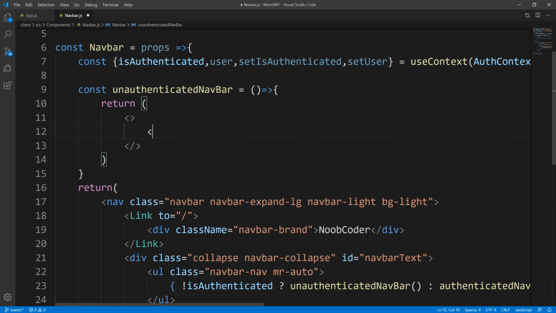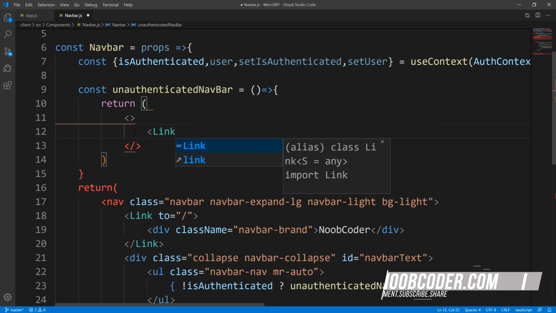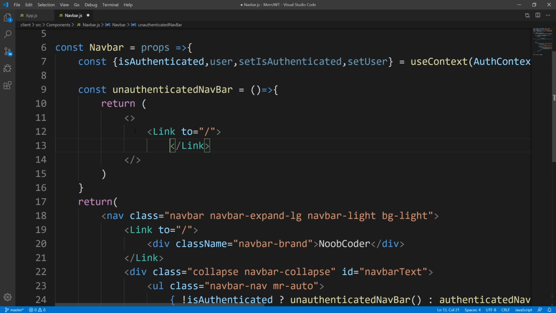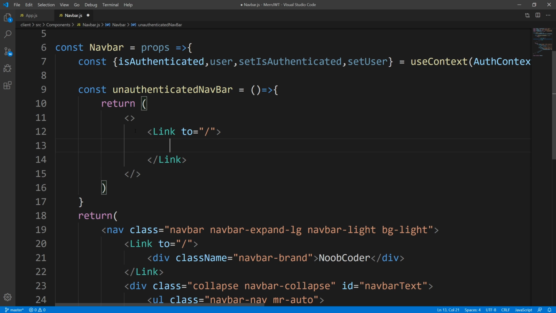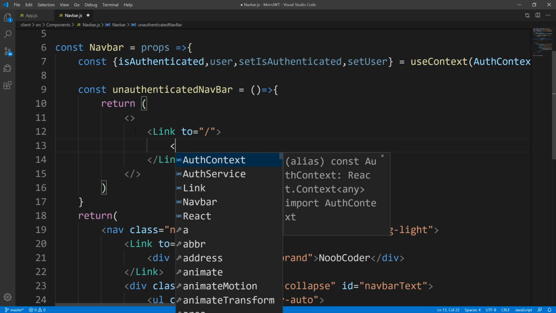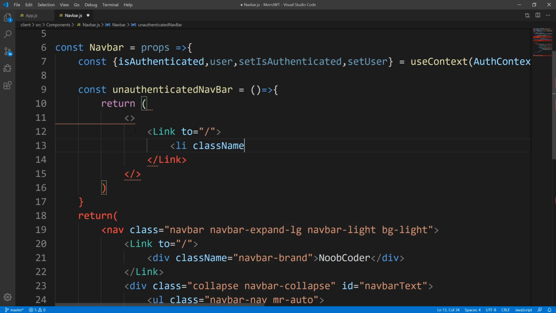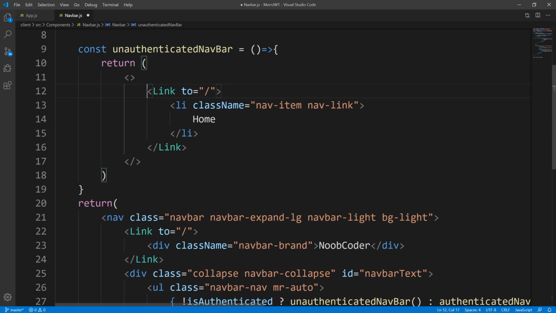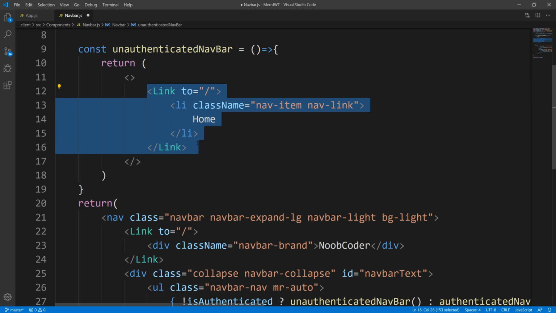Okay. So the first thing we're going to do is have a link. And this is going to go to our home page. And we're just going to say li and give it a className of the following. We'll say nav-item, nav-link. Okay, and these are all Bootstrap classes, okay? And we just wanted to say home. Now let's actually copy this a bunch of times. So we have a home link.